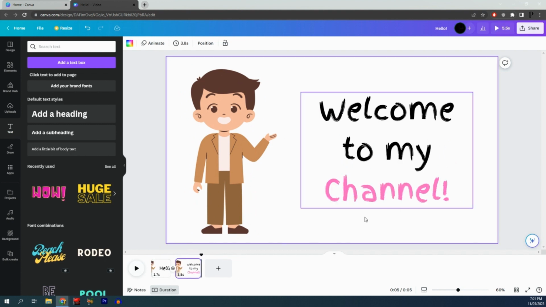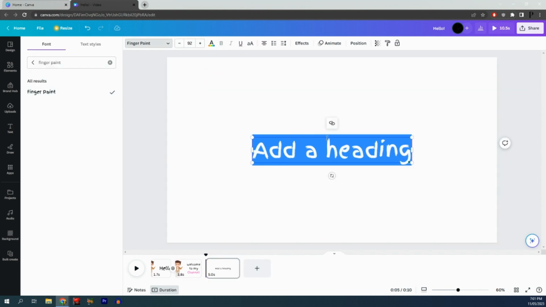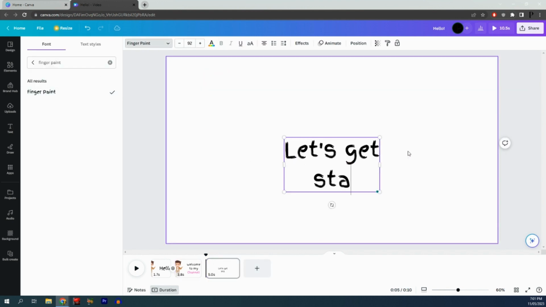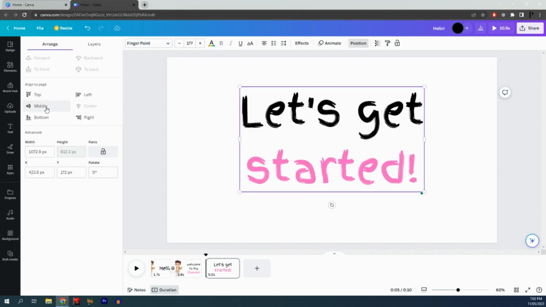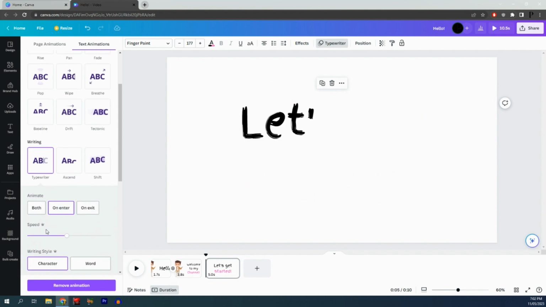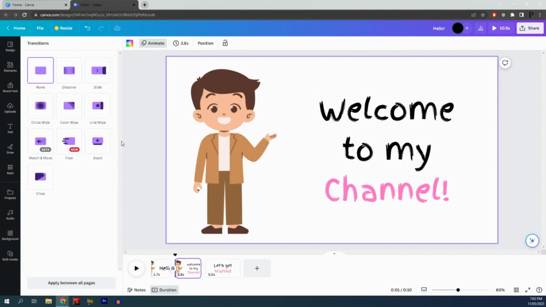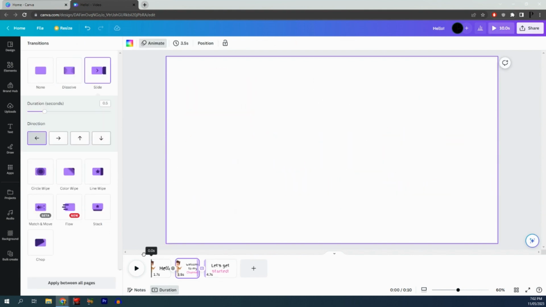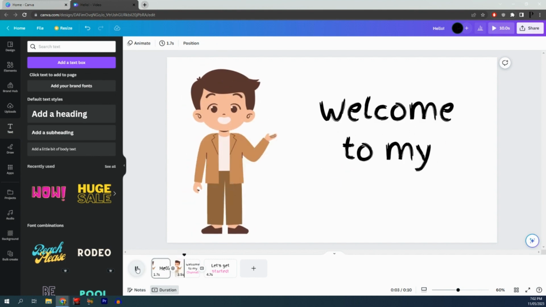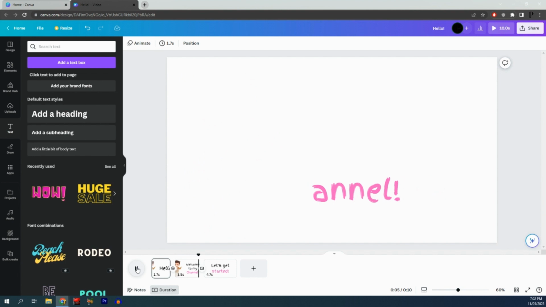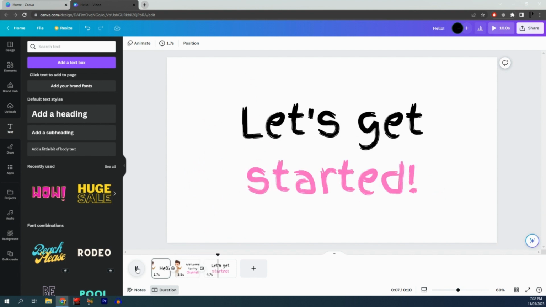Lastly I will add one more page with some more text. Now let's preview the whole thing. So there we have it.